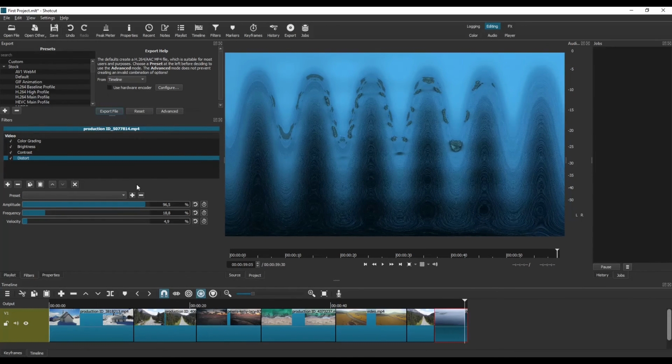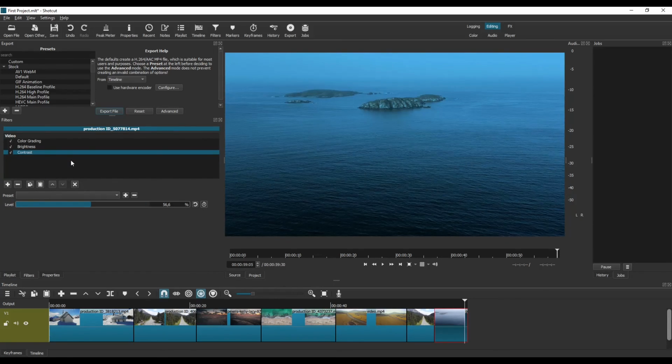But if you, for example, do not like a filter or an effect, you can delete that by pressing the minus sign here, remove selected filter, and here you have it.